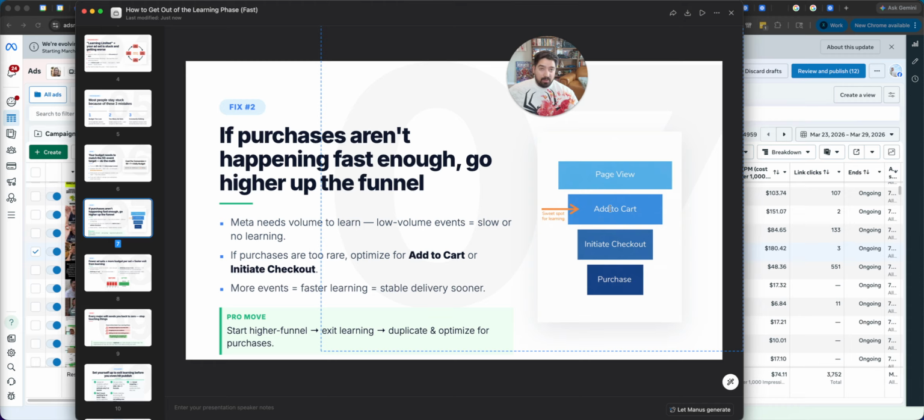And what's even better, what I think is even a bit smarter, is let's say you are optimizing for purchases and you're not getting events fast enough, lower the price of the product just temporarily to get those 50 conversions a week.